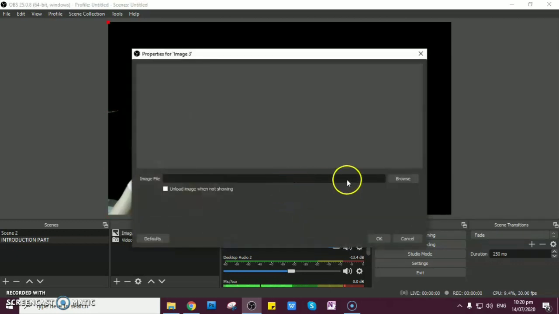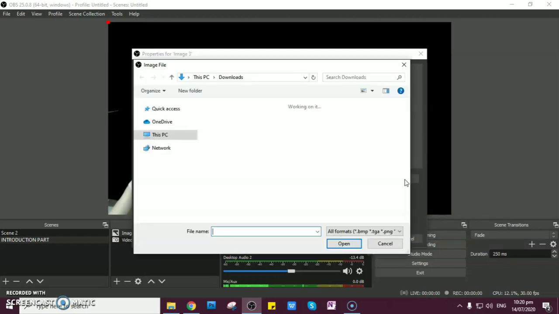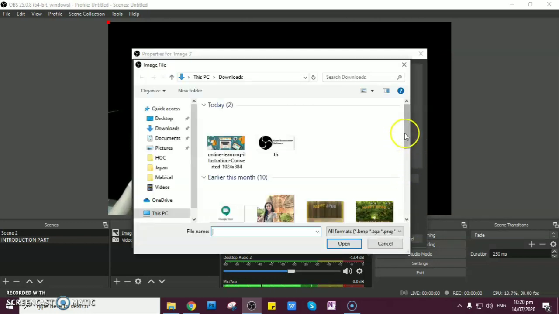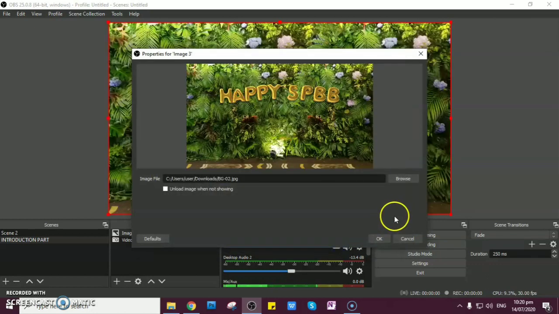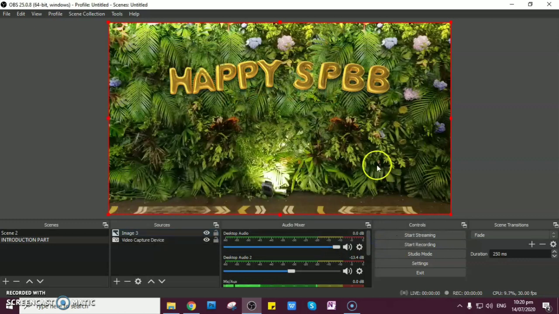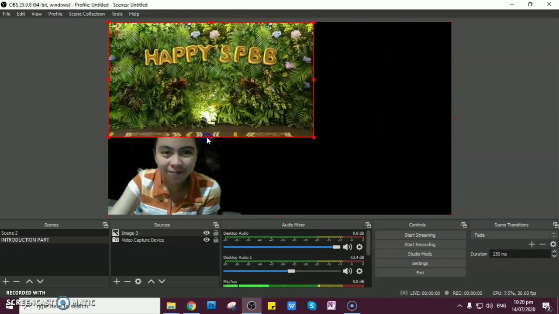Sige. Then, pili po kayo dito sa image file. Mag-browse po kayo sa desktop nyo. Downloads. Ayan, meron po ako dito yung mga picture na naka-ready. So, lagay natin to for example. And then, lidan po natin siya.